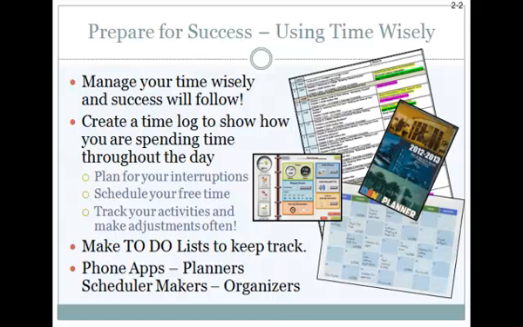You got to make a to-do list, and you got to track it. If you don't track it, you don't know what's going on. How do you do that? So you do it with phone apps, you do it with planners, you do it with sticky notes, anything and everything. You got to use a schedule maker. You got to use organizers. There's so many ways to do it. You have to figure out your best way.